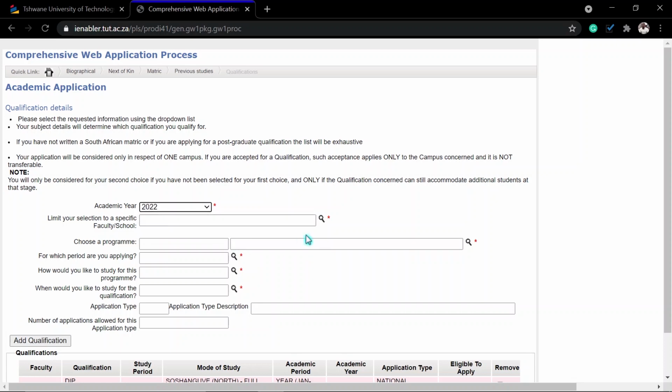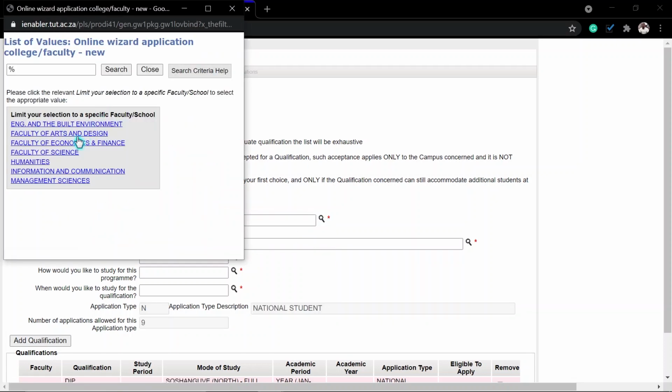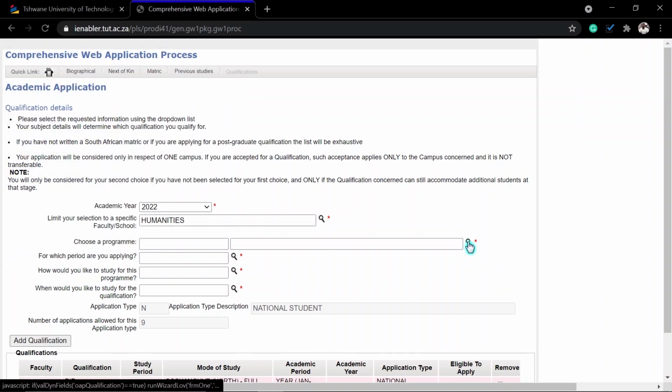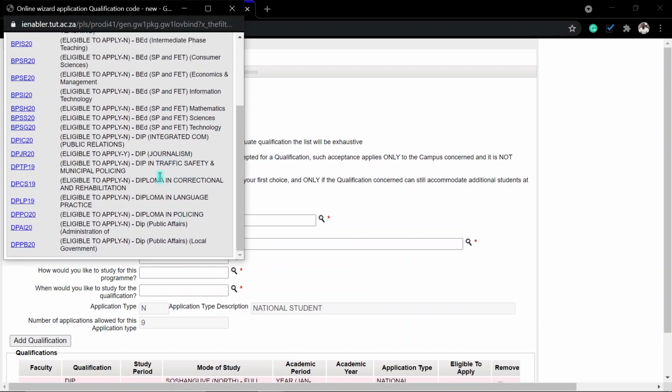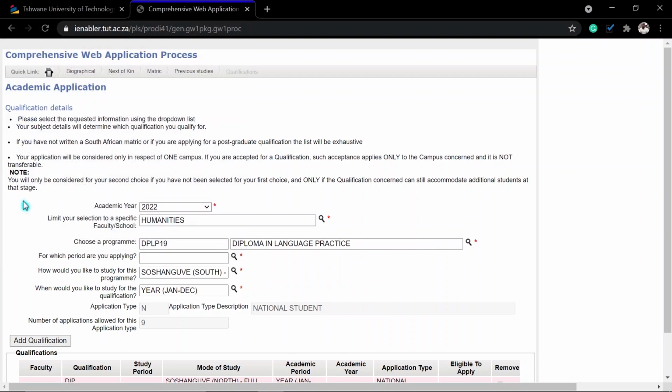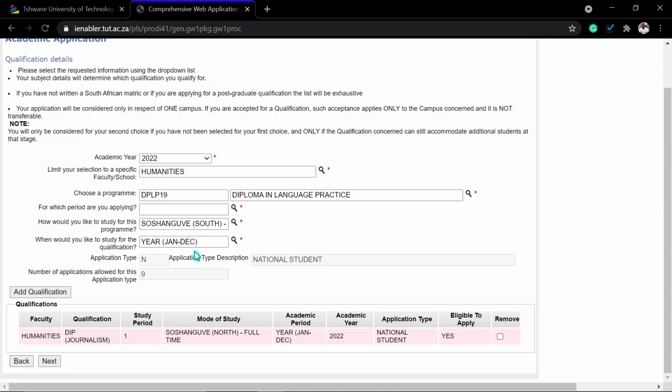Then you do the same procedure by selection. So let's say you want something like maybe in language practice. Where can it be? It can be in humanities. Let's click search. So what do we have? Here it is. We see it here. So it's click. Then already they are putting the campus for you and the year. So we have to choose here first year, obviously.